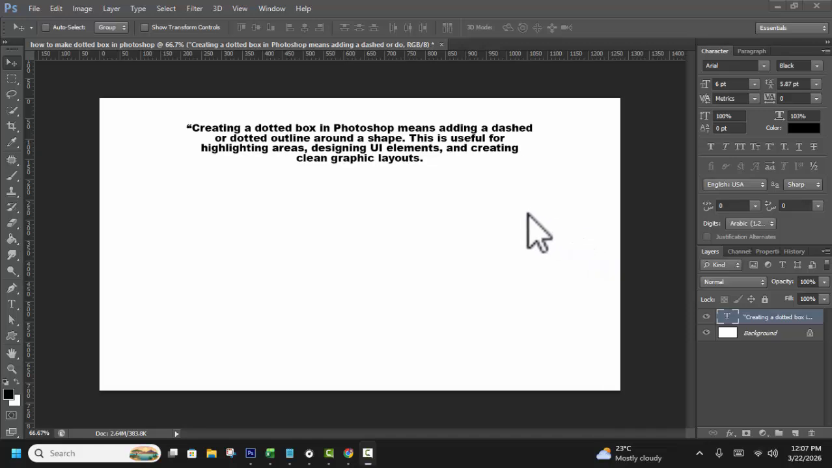Hello everyone, in this video I'll show you how to make a dotted box in Photoshop. Creating a dotted box in Photoshop means adding a dash or dotted outline around a shape. This is useful for highlighting areas, dashing UI elements and creating clean graphics layouts. So let's get started. Create a new layer.